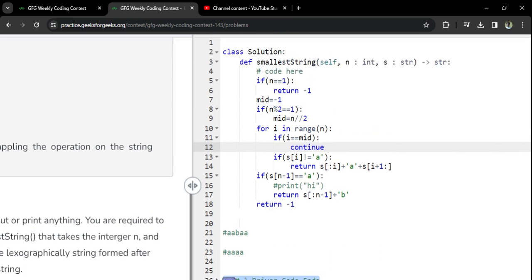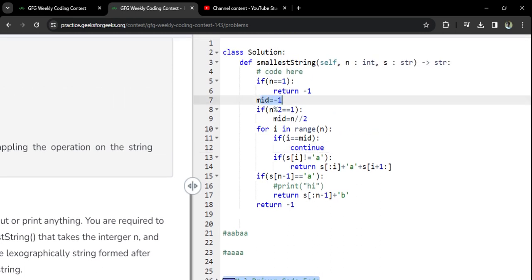So let us say if the length is not odd, then mid will remain -1 only. So -1 will never appear in this particular range, so i will never be -1. So this code will never be executed at all. Okay, so you can just ignore it then. So what is the other condition?